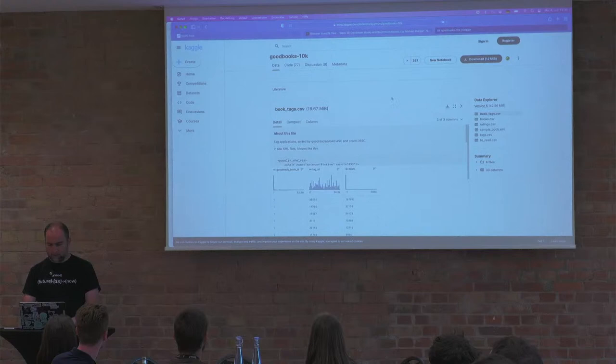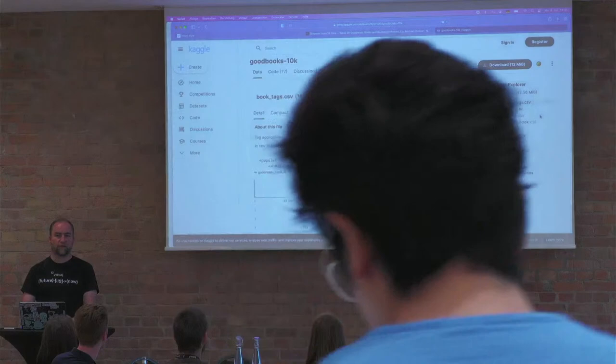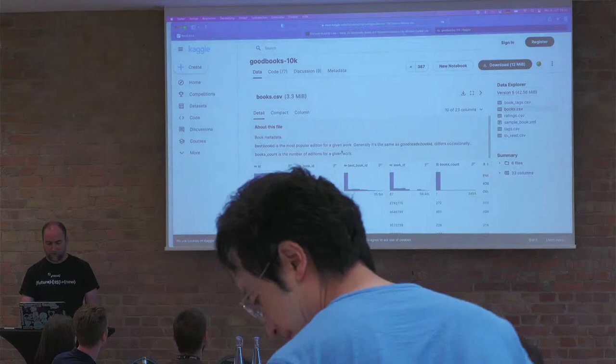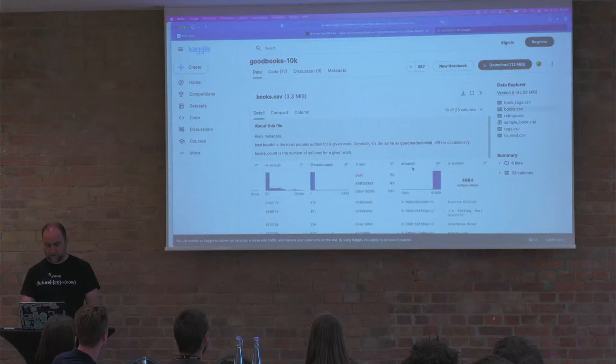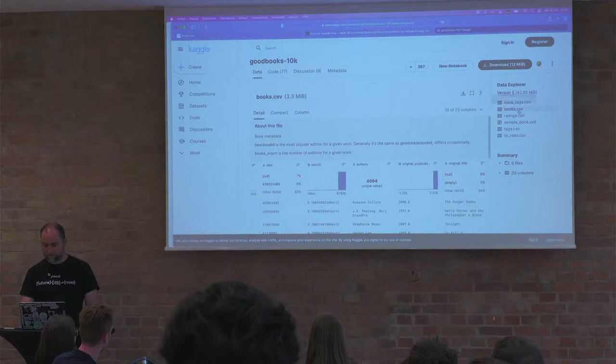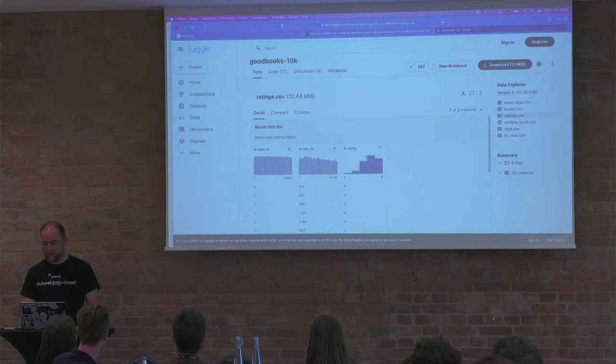Let me make this a little bit bigger so you can see it from back there. It's a bunch of CSV files. The most obvious one is books, which have IDs, best book ID, work IDs, titles, authors, publication dates, and so on. There are ratings, which is users rating books, one of the main things for Goodreads, and a number of tags.